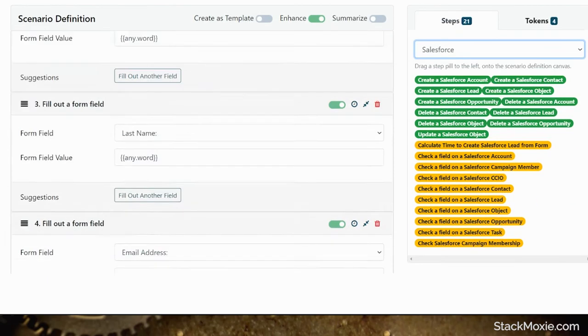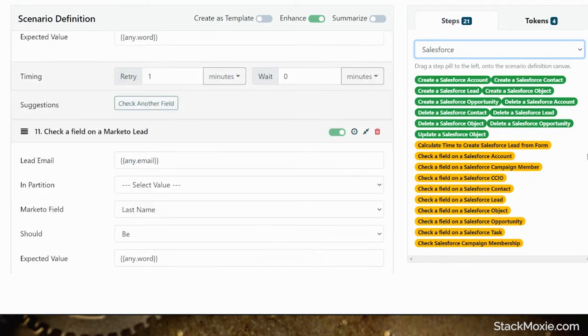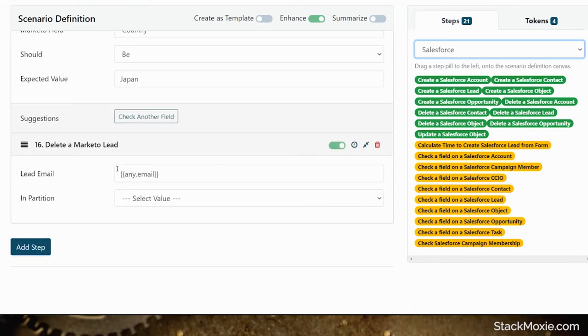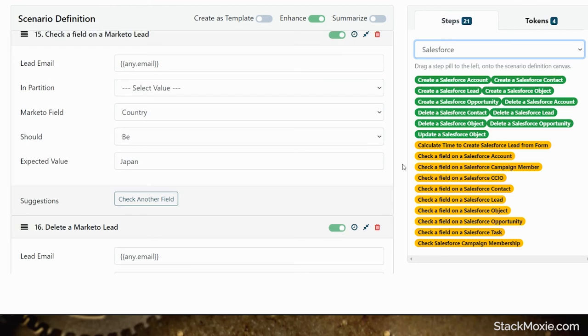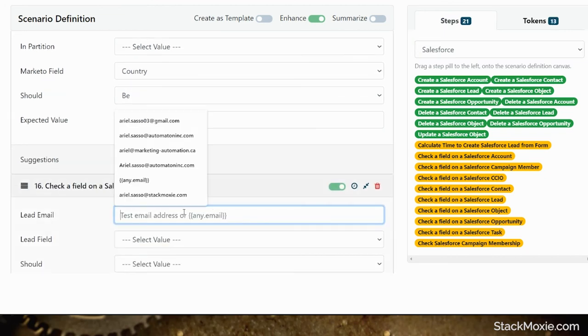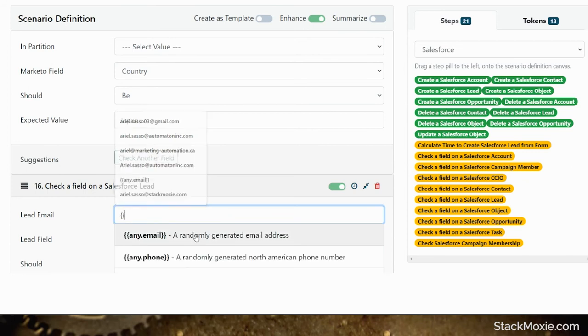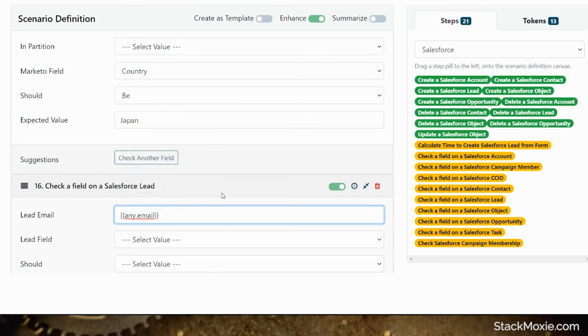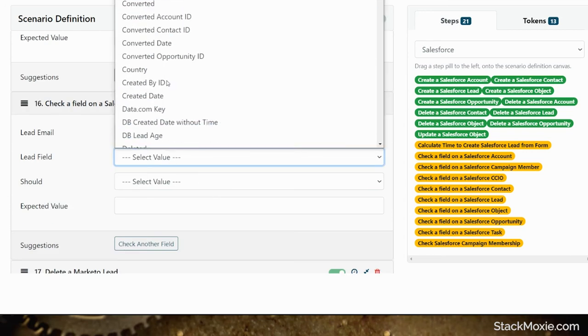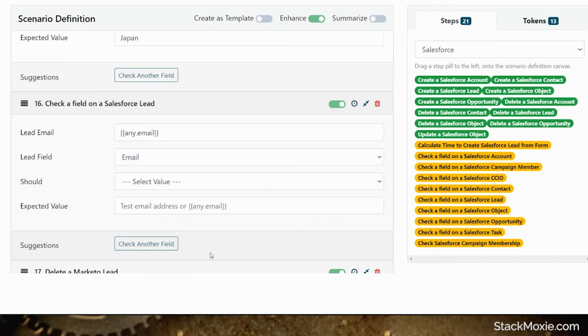And we're going to scroll all the way down to the bottom of our scenario. Right before the Delete a Lead step. Now, what we want to do is check that the lead actually got into Salesforce as expected. So we're going to select a check a field on a Salesforce lead and pull it into our canvas. We're going to put in our any email token to refer to the same email address that's being used in the entirety of the scenario. Then we're going to select that the email address should be available in Salesforce. And we're expecting that it should be sent.